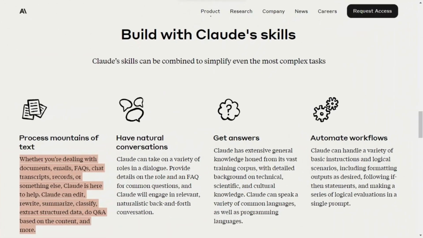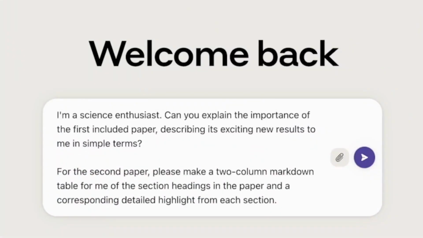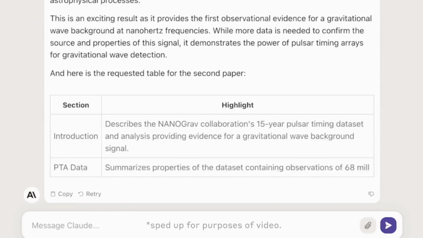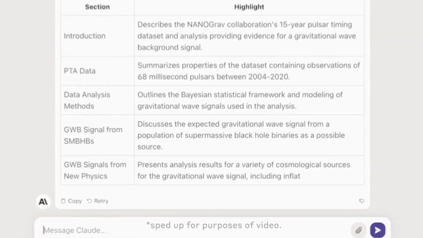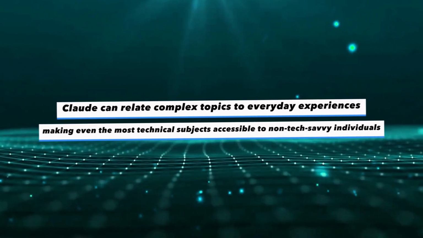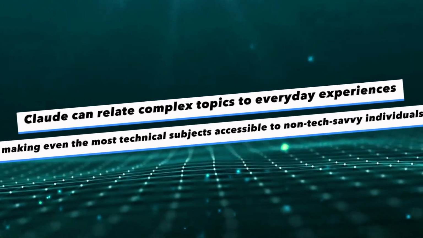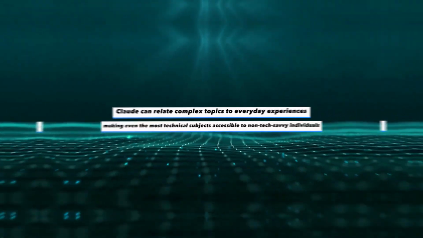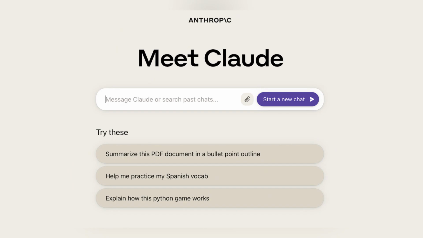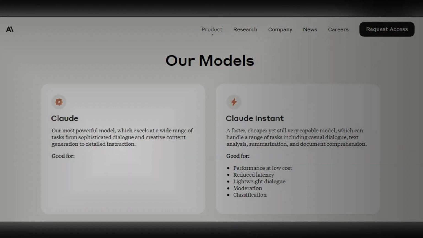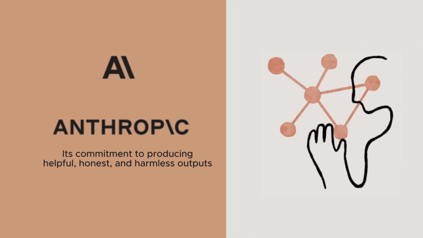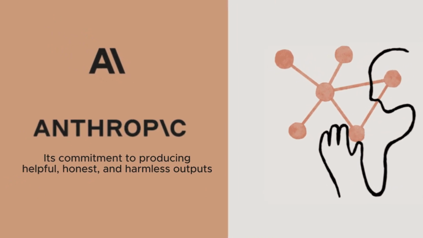Claude excels at simplifying complex content. Ask it to summarize the research paper and explain its key points in plain language, and Claude delivers a concise, easy-to-understand summary. Additionally, Claude can relate complex topics to everyday experiences, making even the most technical subjects accessible to non-tech-savvy individuals. But Claude is not just a summarization wizard. It's a versatile tool that can assist you with various tasks, including answering questions, coding, and creative writing. Its commitment to producing helpful, honest, and harmless output sets it apart from the rest.